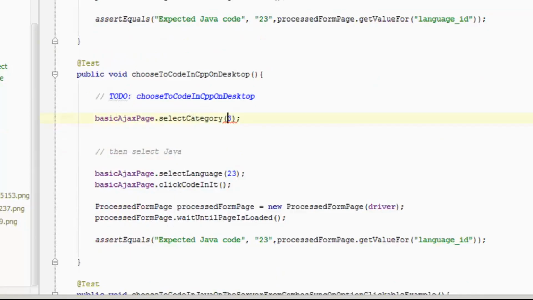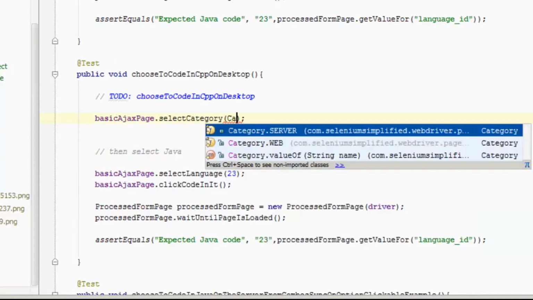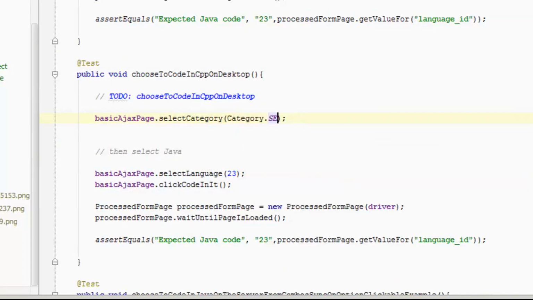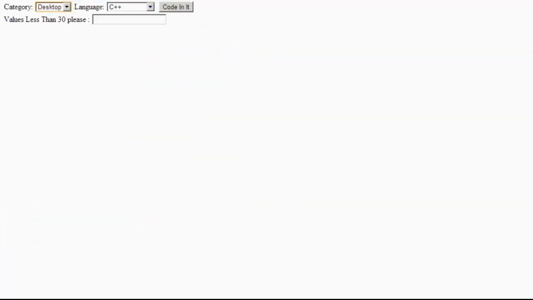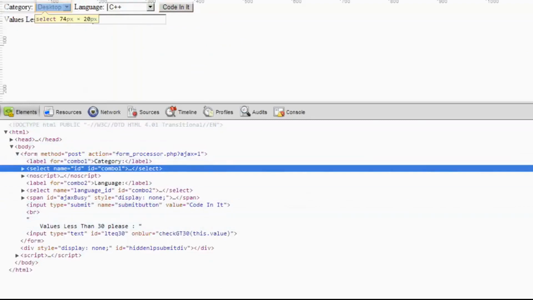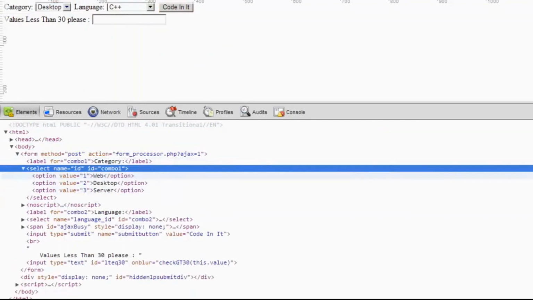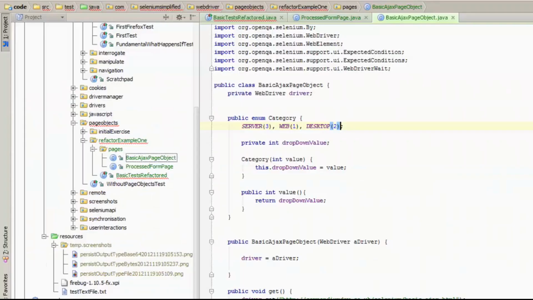And then we want category dot desktop, and that is 2. Let's just double check that that's the case. Inspect element, web 1 desktop 2 server 3, web 1 desktop 2 server 3. Let's reorder this now that we've finished that enum.